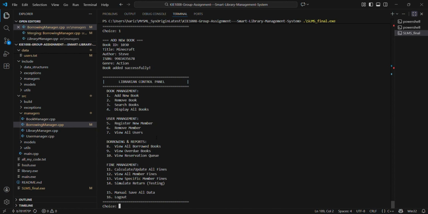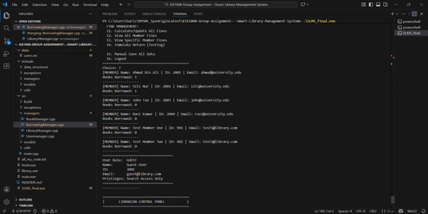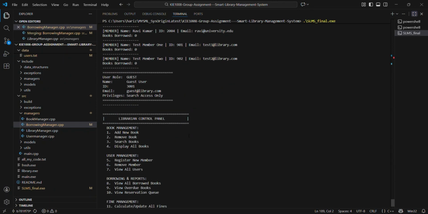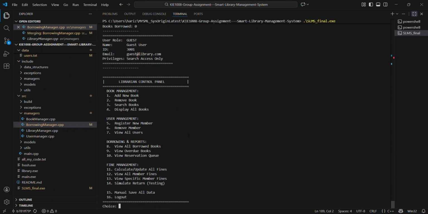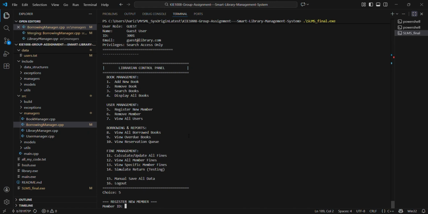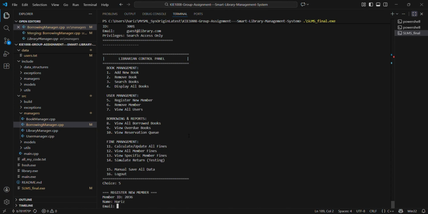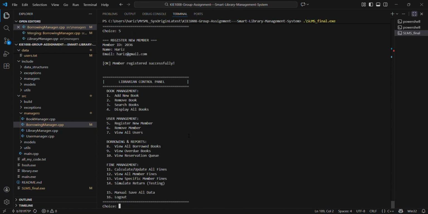So as a librarian, you can view all the users available. As you can see here, books borrowed by Ahmad bin Ali 1. So you can also see the books borrowed, the ID, the email, and so on. And then if you want to register a new member, you can do it as well. Say I want to add myself with this ID, with this email.